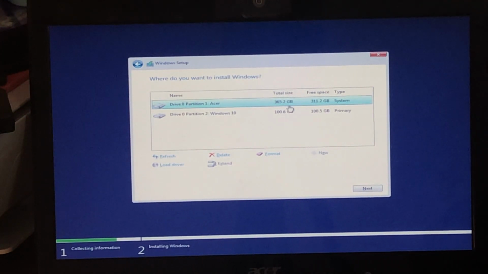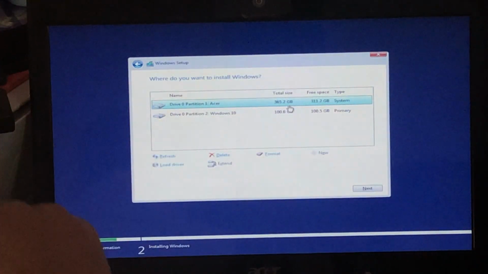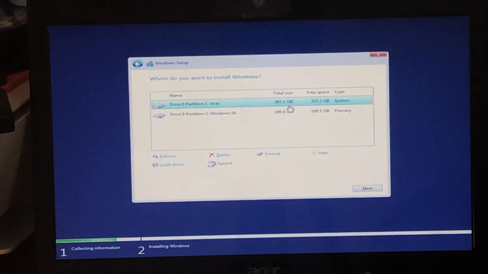After you dual boot, you will have a boot menu. Depending on the OS, it'll show both OSs so you can choose to boot. That's how dual boot works.